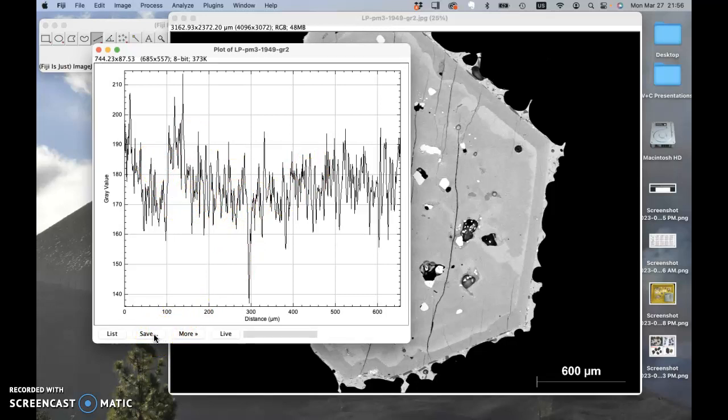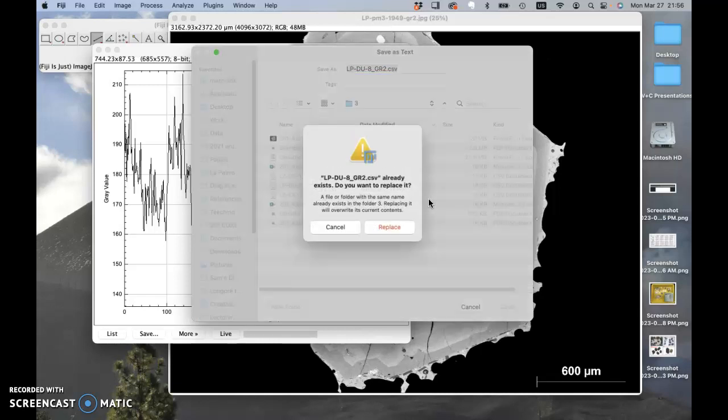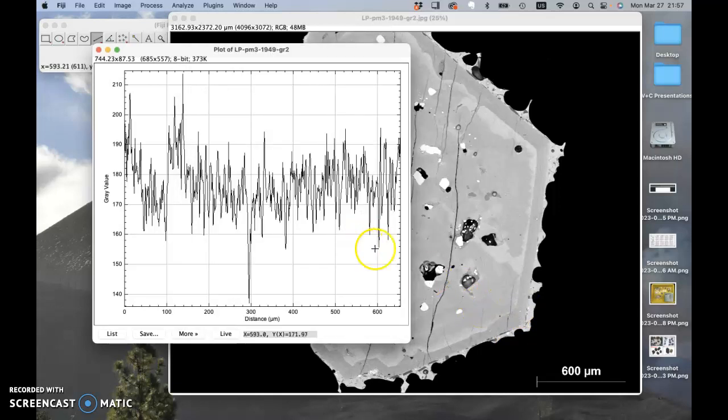So what I recommend you do is to click on the save button here. Okay, this will give you a CSV file. So give it a name of your crystal. So in this case is LPDU8, that's my sample number, and my grain number is GR2, okay? So I save this in a folder of my choice. I'm not gonna replace that file. So for the sake of this demonstration, I'm just gonna call it V2 here. Okay, so now I have got this grayscale data saved as a CSV file.